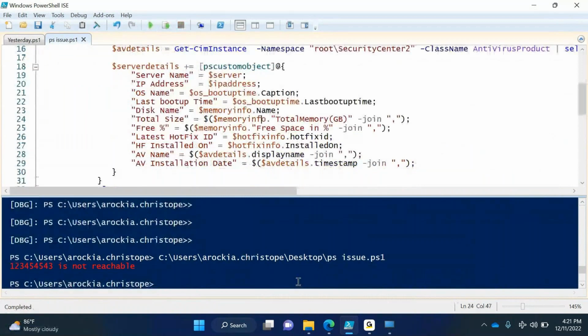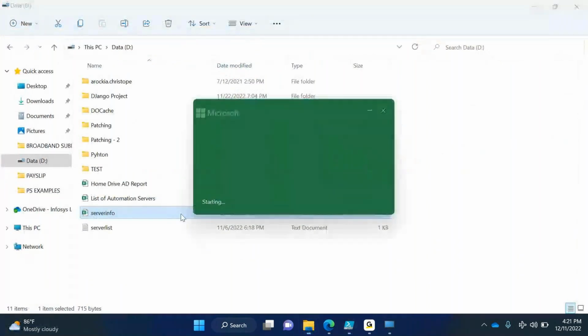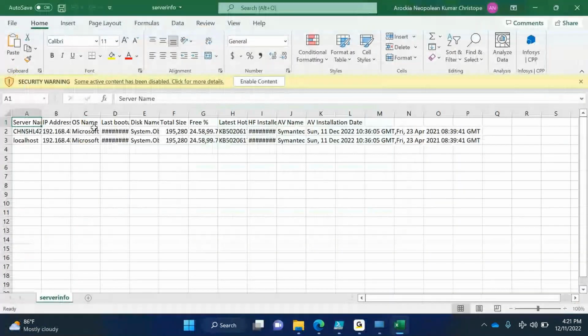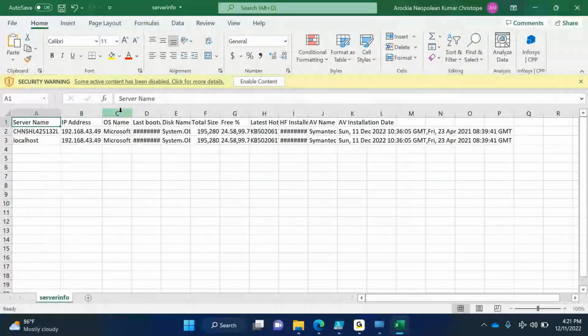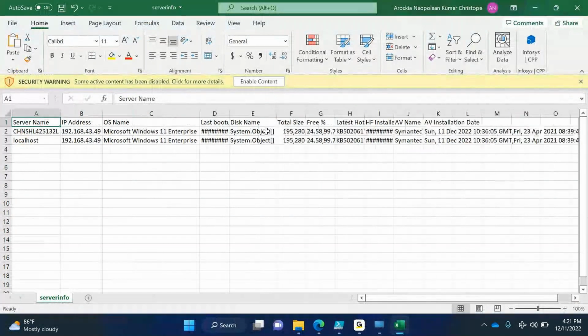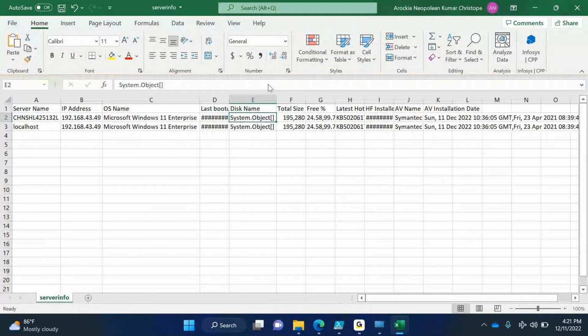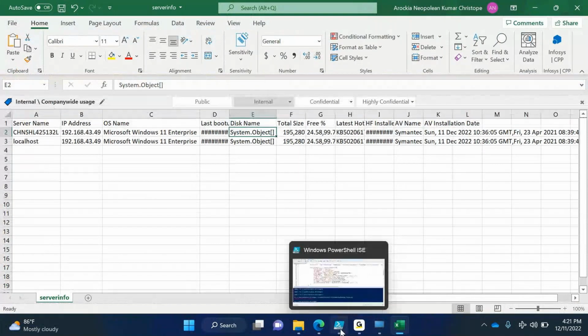So it's executed. We check the file. If you see, we got the data for individual values. When it comes to disk name, we got the data type. This is an object array data type. Since this contains multiple values, let me run this one alone.